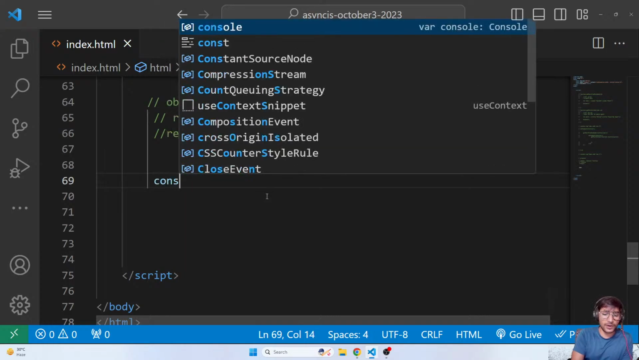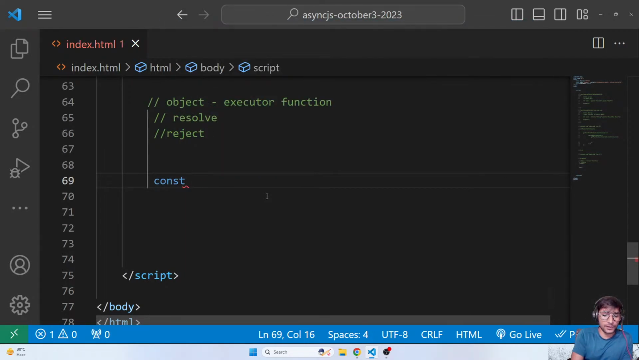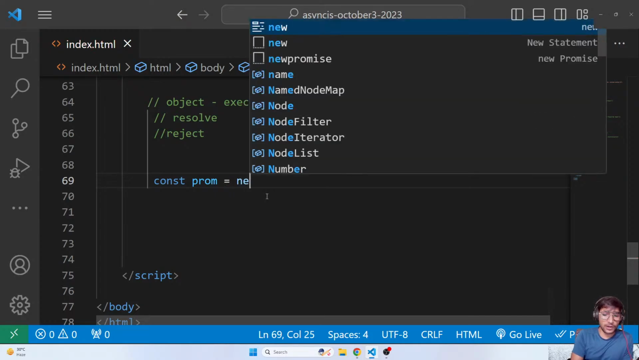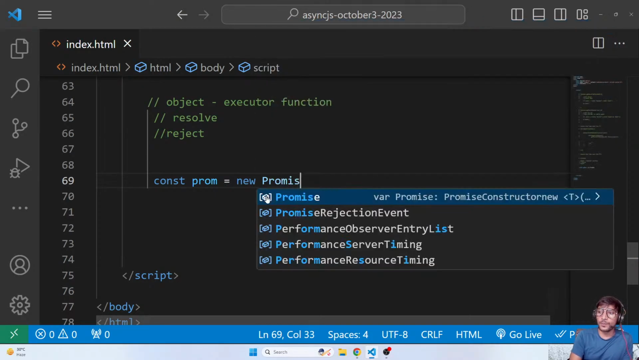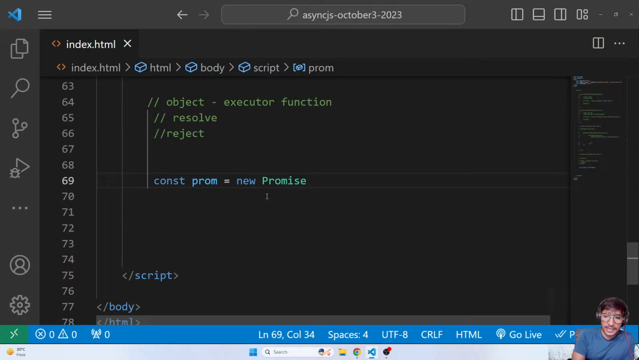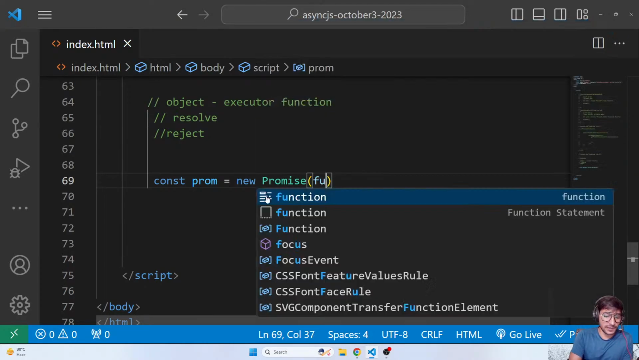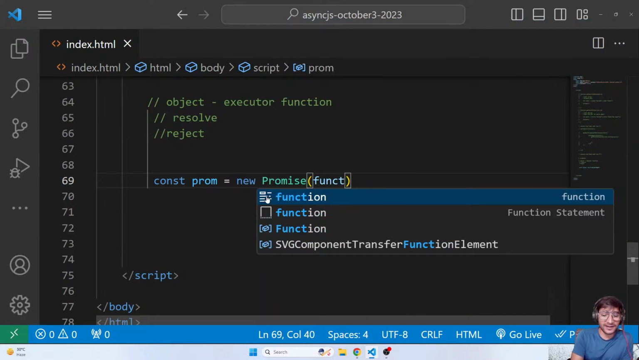You can simply go ahead, const, call it anything, whatever you want. So let's say I call it as prom. Now to create a promise, you have to use something called the new Promise constructor. Inside this, guys, here you have to pass a callback function like this. So see, guys, callback functions are still there. Callback functions are one of the building blocks of JavaScript, guys. So you can never remove them.